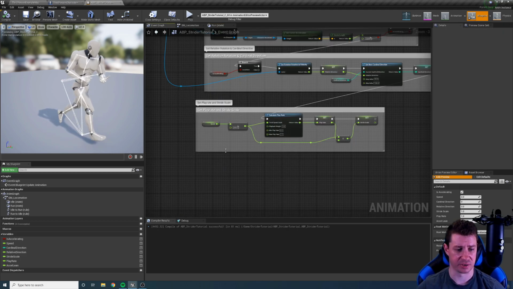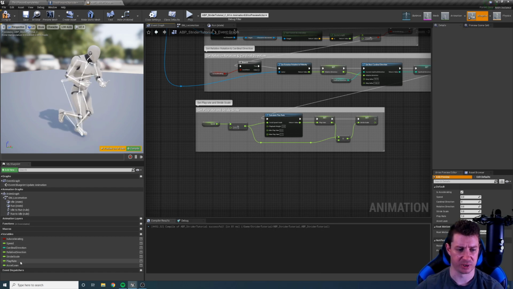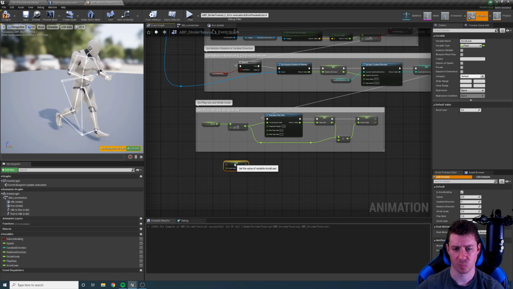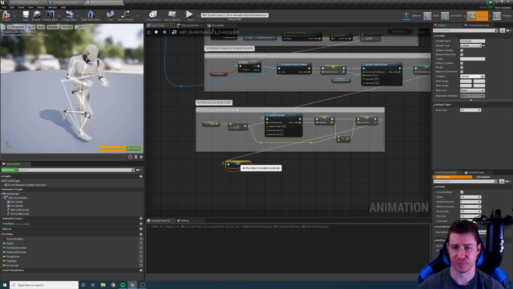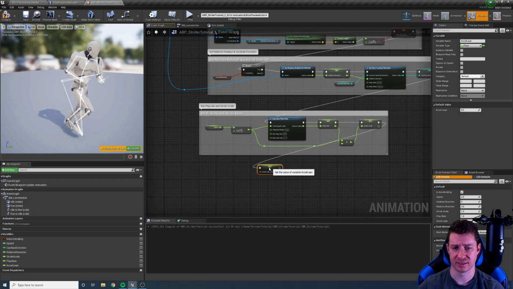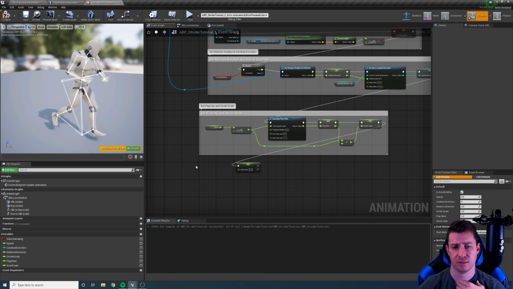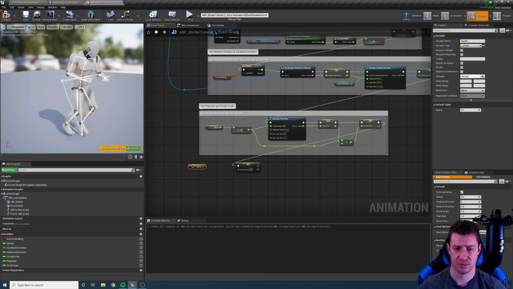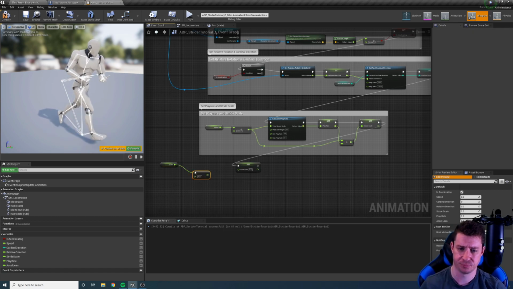Okay, over to our event graph, we've got accel lean. We want to set that. And again, this is only going to be happening when we're actually moving, so that's fine. So the acceleration lean is going to be the speed. We're going to subtract the max speed.